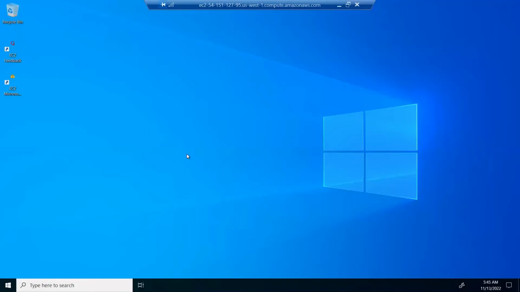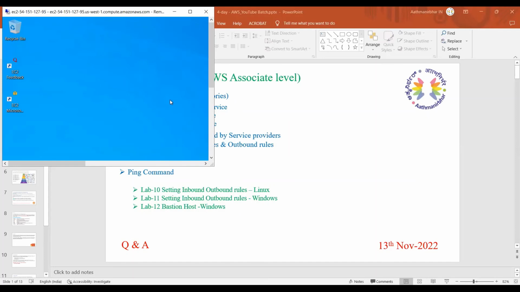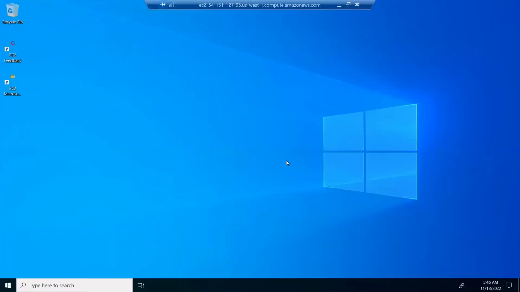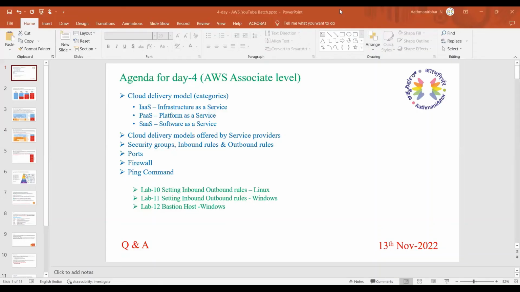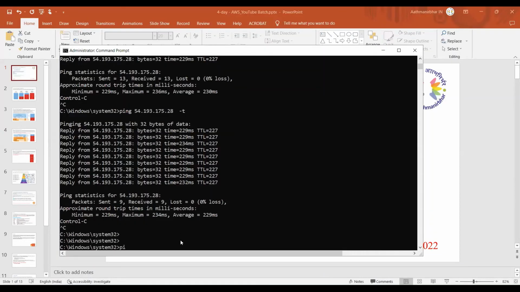Okay, now we are able to log into this virtual machine. Let us try to establish the ping command. Not able to ping, sir. Yes, because in the Windows environment, there is a little bit of deviation.